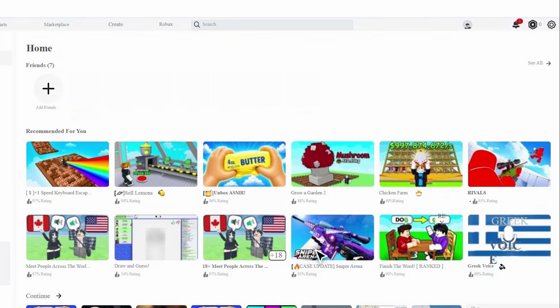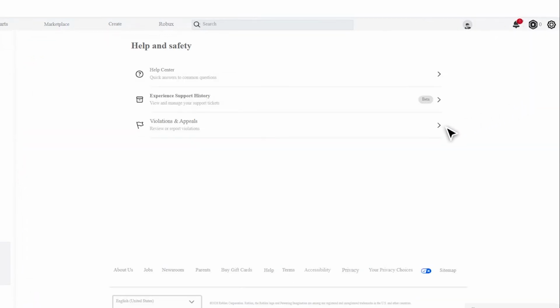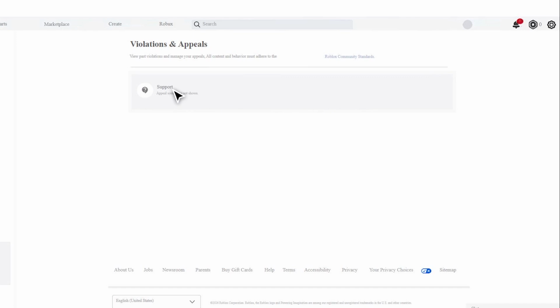Log in to Roblox. Open your web browser, navigate to roblox.com, and log into your account. Click the gear icon in the top right corner of the screen. Select Help and Safety, open Violations and Appeals, and click Support.